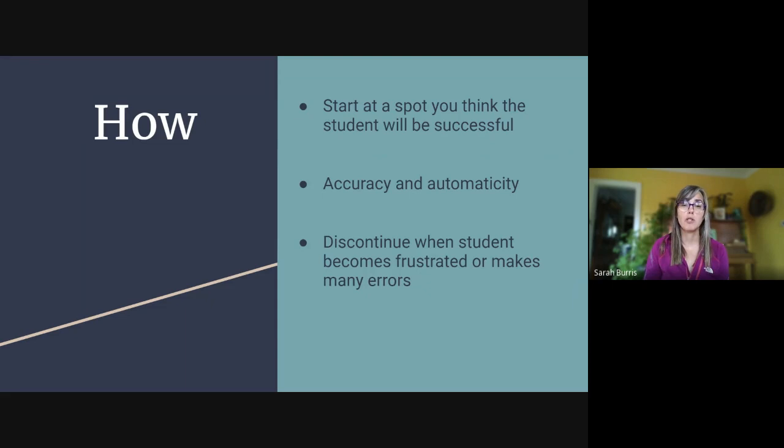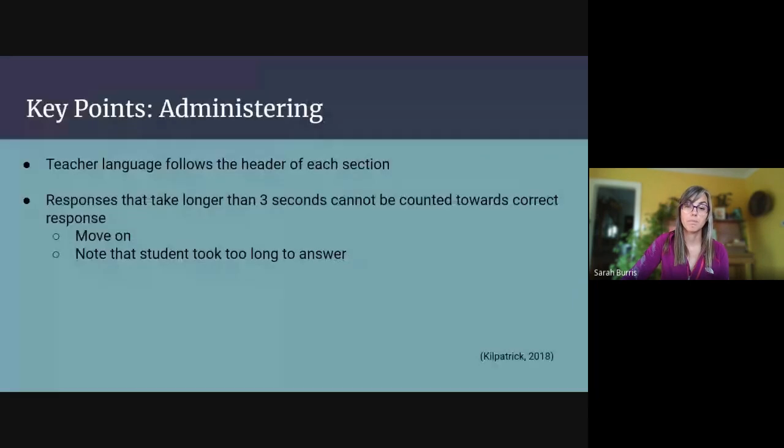To begin administering, you want to start at a spot that you think the student will be successful. If that's backing all the way up to letter ID, do it. We're going to be recording accuracy as well as automaticity, but not in the same way that we did in the past. You'll discontinue testing when a student becomes frustrated or makes quite a few errors. There's no need to keep going if they don't have a previous, easier syllable type consolidated. So it's okay to stop.